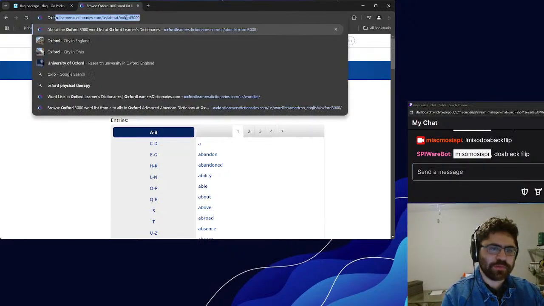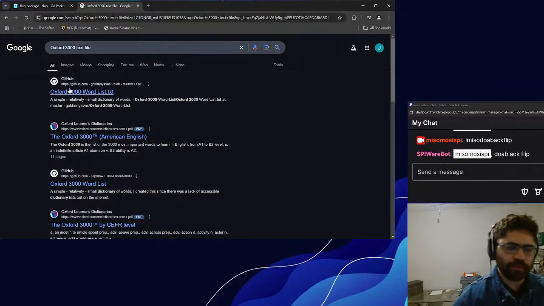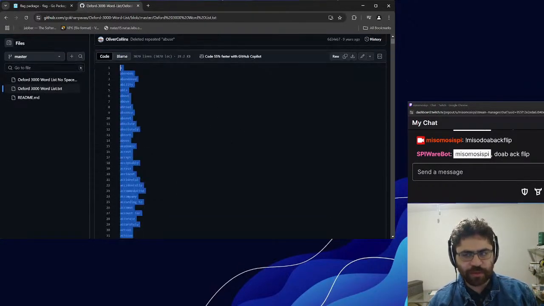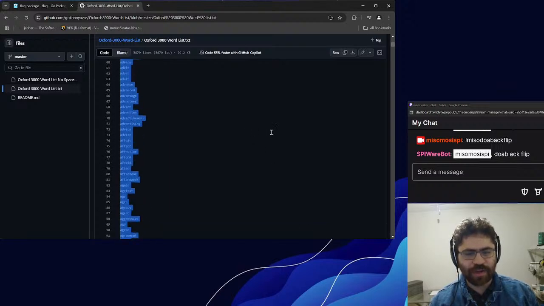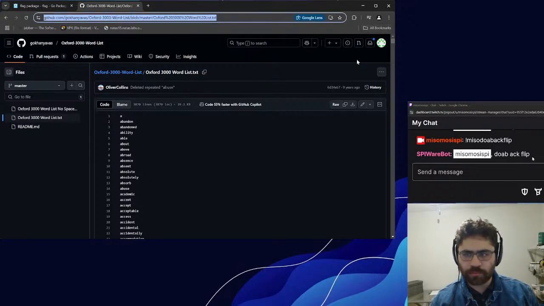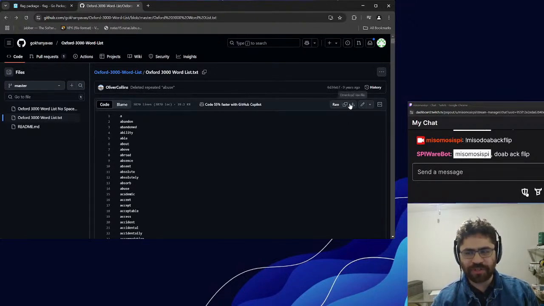What if I said Oxford 3000 text file? Oh yeah, someone does actually have that. I think I can probably get away... Okay, I really don't want to get away with copying and pasting. What I think I can do here, I need to fork this repo... Oh, no, I don't want changes. Yes, right. That is correct. So the 3,000 word list.